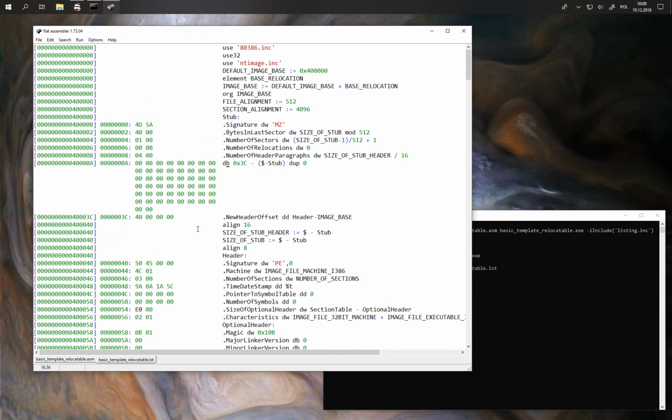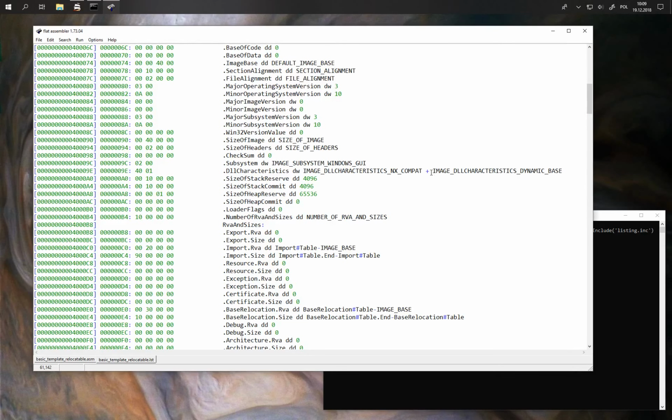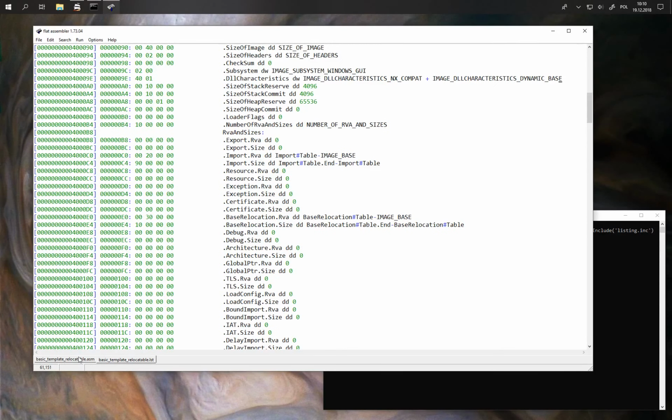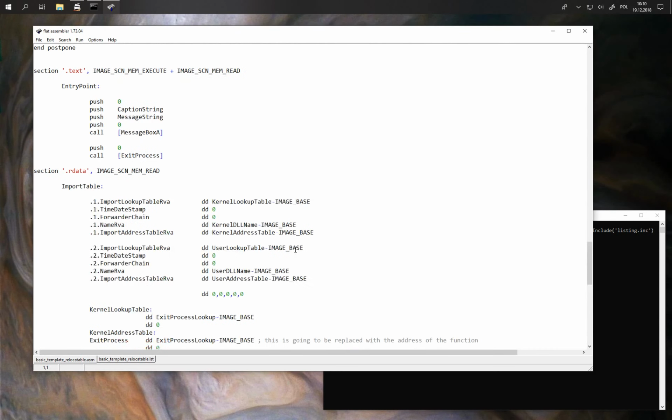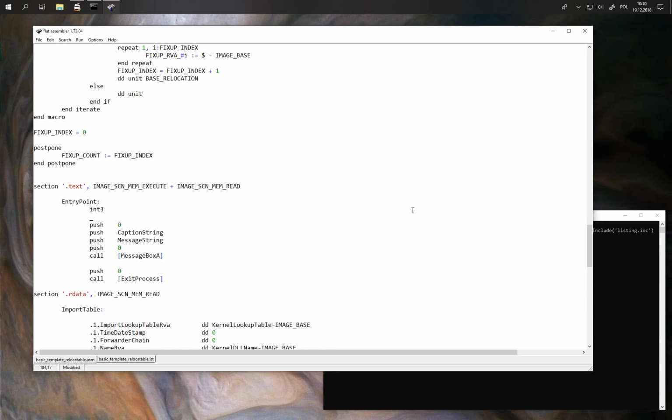Now, what I wrote in the tutorial is that when we add relocations and also this flag, dynamic base, then we allow the executable to use the ASLR mechanism in Windows. We should try it. Let's invoke a debugger here.